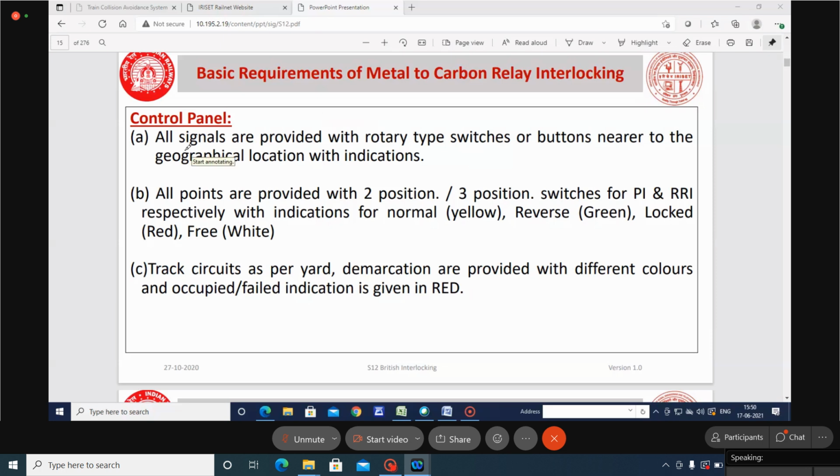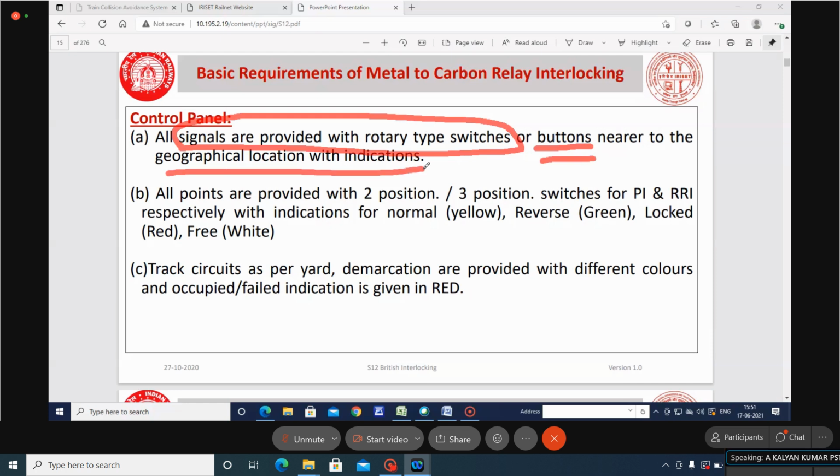So here in the control panel, we are providing the signals with rotary type switches, or in some panels there will be only buttons, both for signal and route. In some panels, the switches are available for the signals and buttons for the routes, near the geographical location with indications. We provide various indications of the signals, whether the signal is at off condition or on condition, and what aspect it is displaying. All this we are going to provide on the control panel.